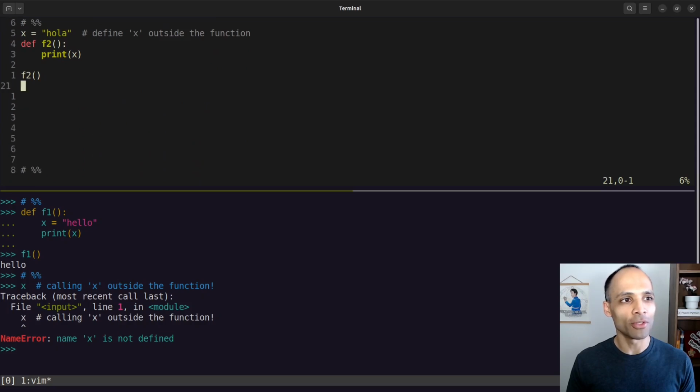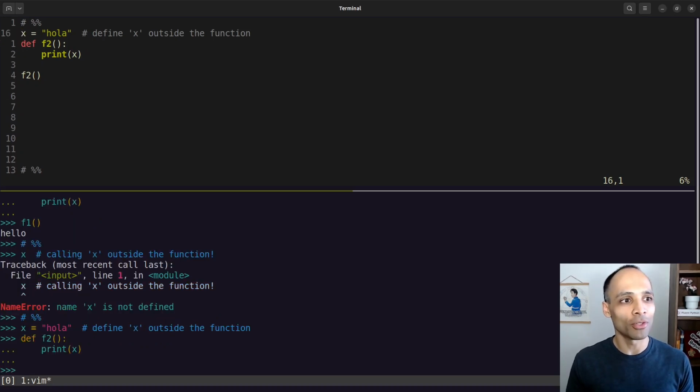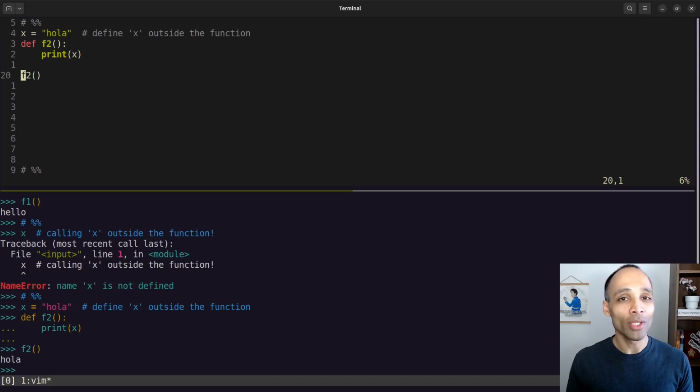Let's look at another example. Here we have function f2. We're still printing a variable x, but instead of defining x within the function body, we're defining x at the top of the module. There's no indentation, you don't see the x appearing within the function body. If we define x as hola and the function f2 and later on call f2, we get the expected string back in our terminal. Even though x is not defined in the function body, Python is able to reach into the top of the module to something called global scope to print the value of x.